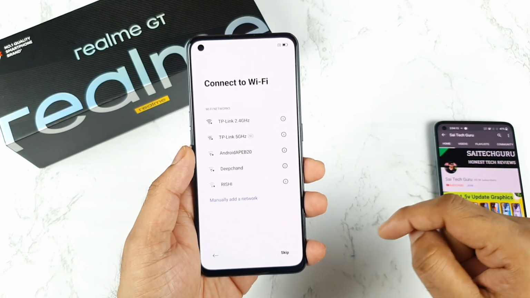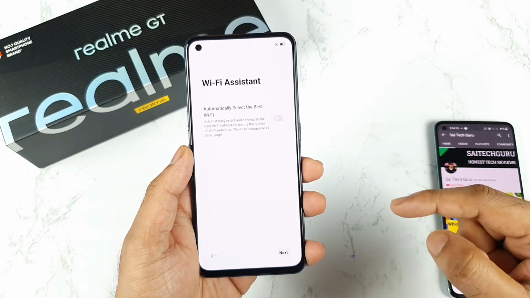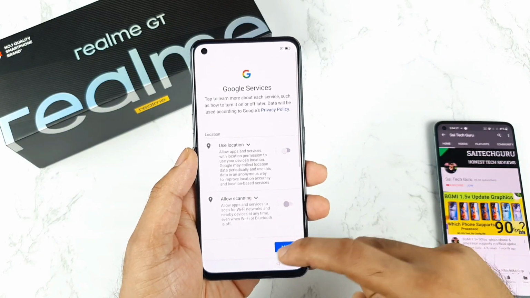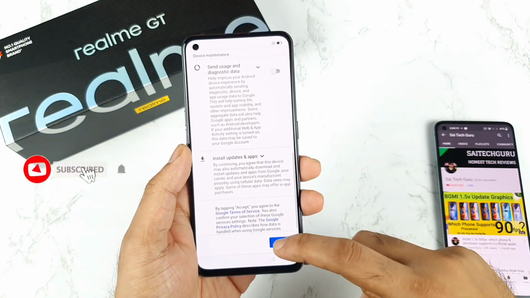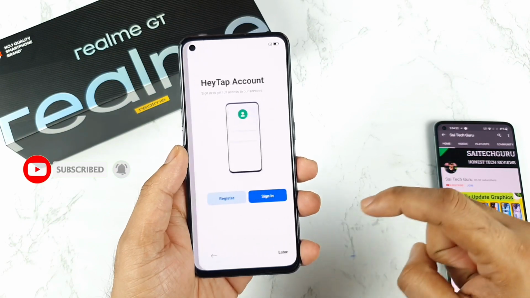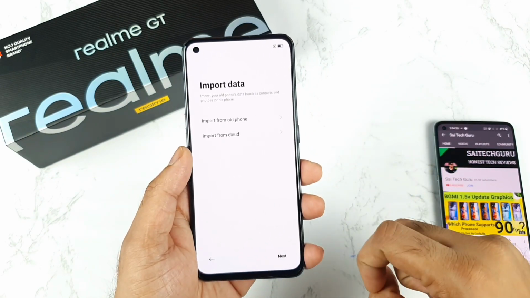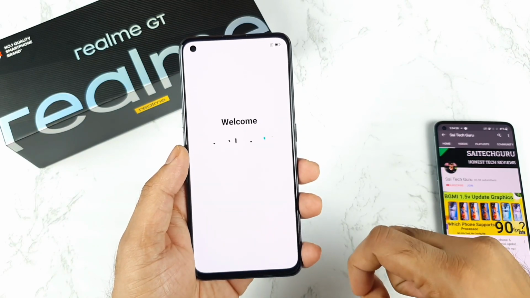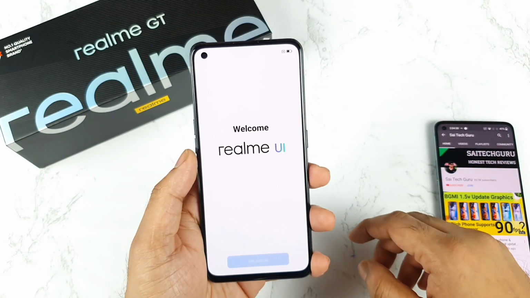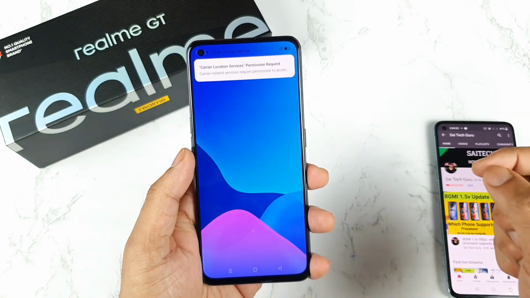So here's a quick setup. Let me click next and skip. I'll try to do it without a Wi-Fi connection at this moment. Accept and later, no, next, welcome. Yeah, that's it. It's very simple and pretty straightforward, nothing much happening here.